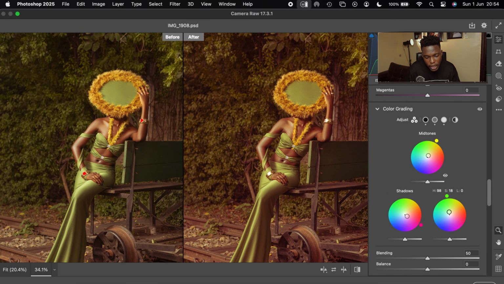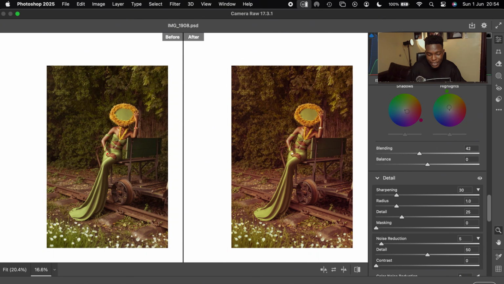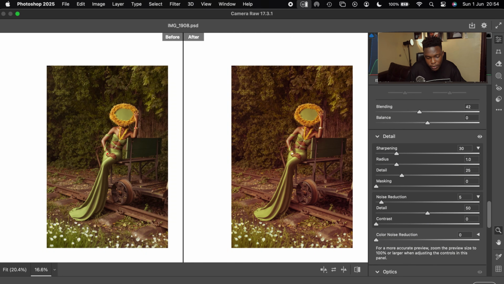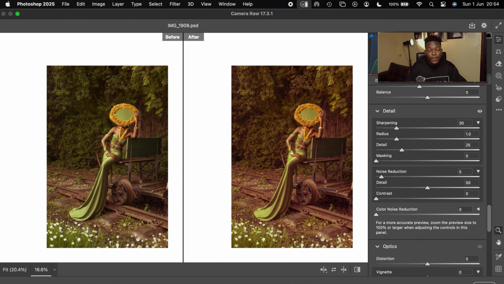Then my midtones, I'll take it to this yellow right here. Then reduce it a little bit, not too much. We've done a lot already. Let's reduce the blending to about 37. Okay, 41 is okay. Then I increase my sharpness to about 30 and details to 25. Then reduce the noise. There was no noise in this image, to be honest, but I just reduced the noise a little bit, and that was all about the color grading.